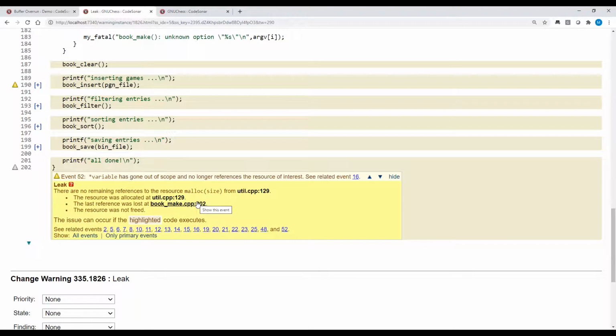the resource was allocated at the util file line 129. And last reference was lost at book_make, line 202. The resource has not been freed, and that means we have a leak. So we have some dynamically allocated storage that has not been freed here, and that can lead to potentially reduced performance in the software.